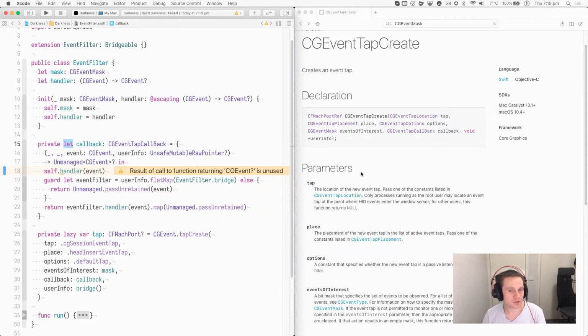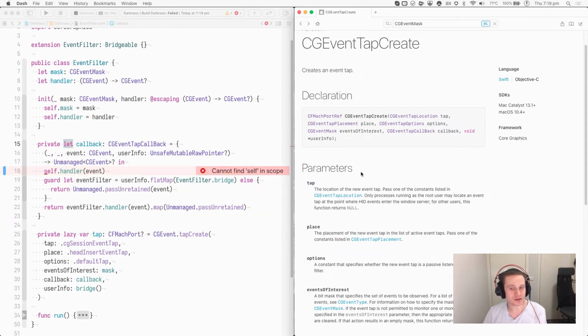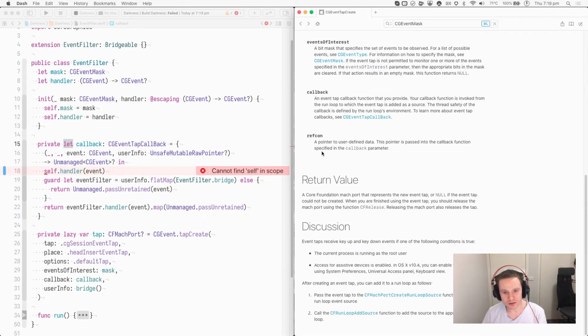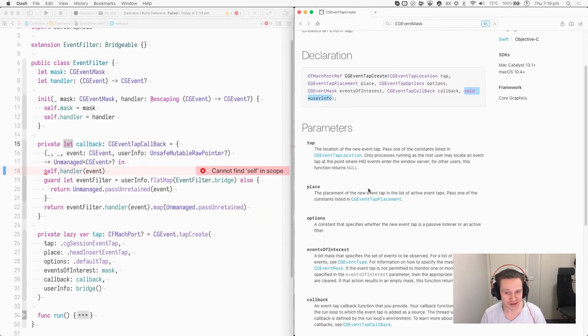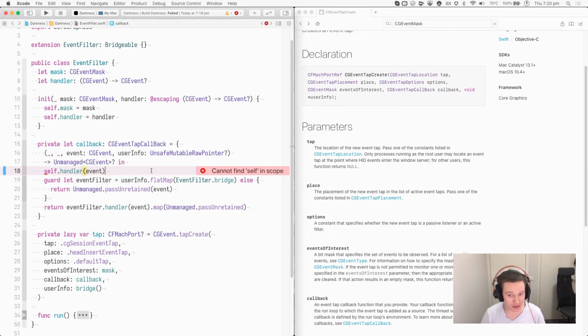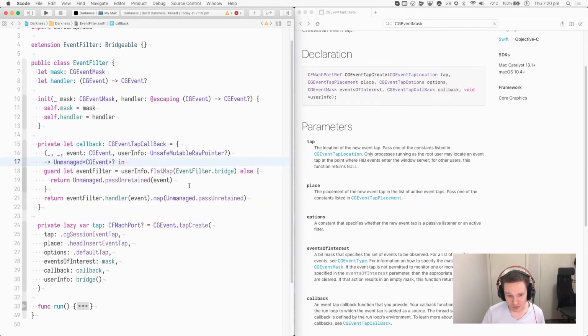So how did the old school C programmers get around this? Well, there's this nearly ubiquitous void star typed parameter to this function called user info. And that's just an arbitrary pointer to some memory address. And you can specify one if you want. And if you do, then it's up to you to deal with that. It doesn't perform any memory management on that or anything like that. It's just a pointer. Hence, you have references to the type unsafe mutable raw pointer in this function.